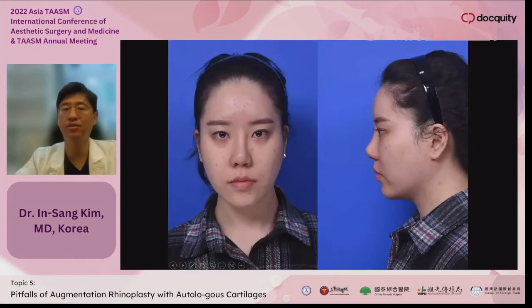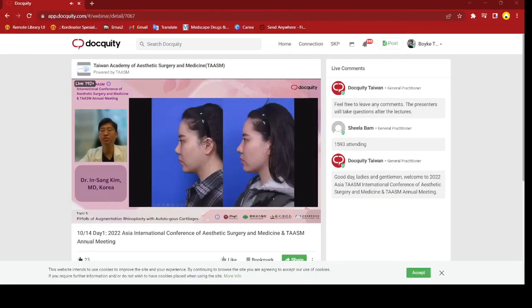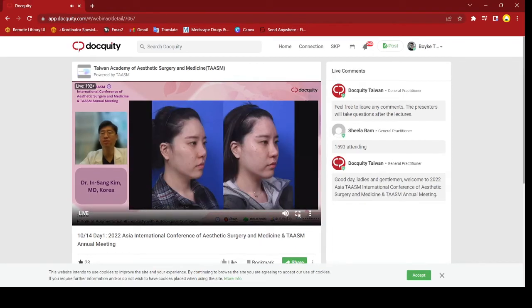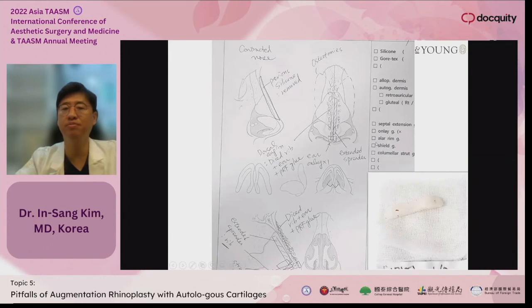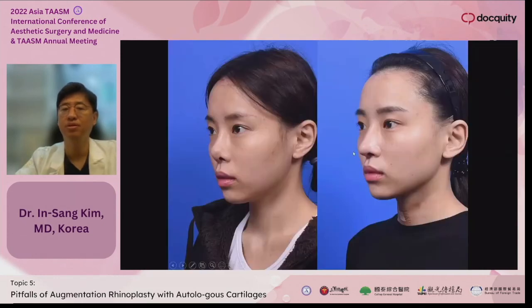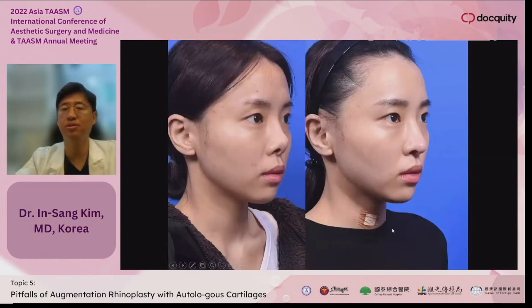Another case of revision operation, silicone inside. I did revision operation using diced rib, and this is the result, very nice. And another revision operation using diced rib. So you can see the nice result.